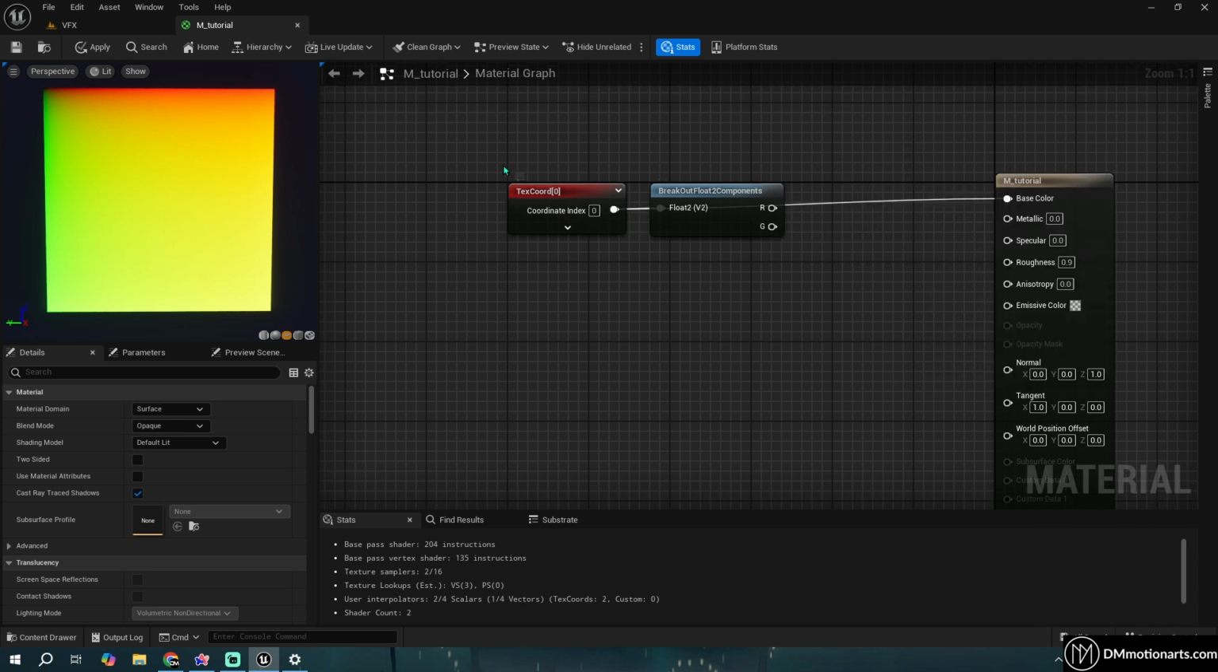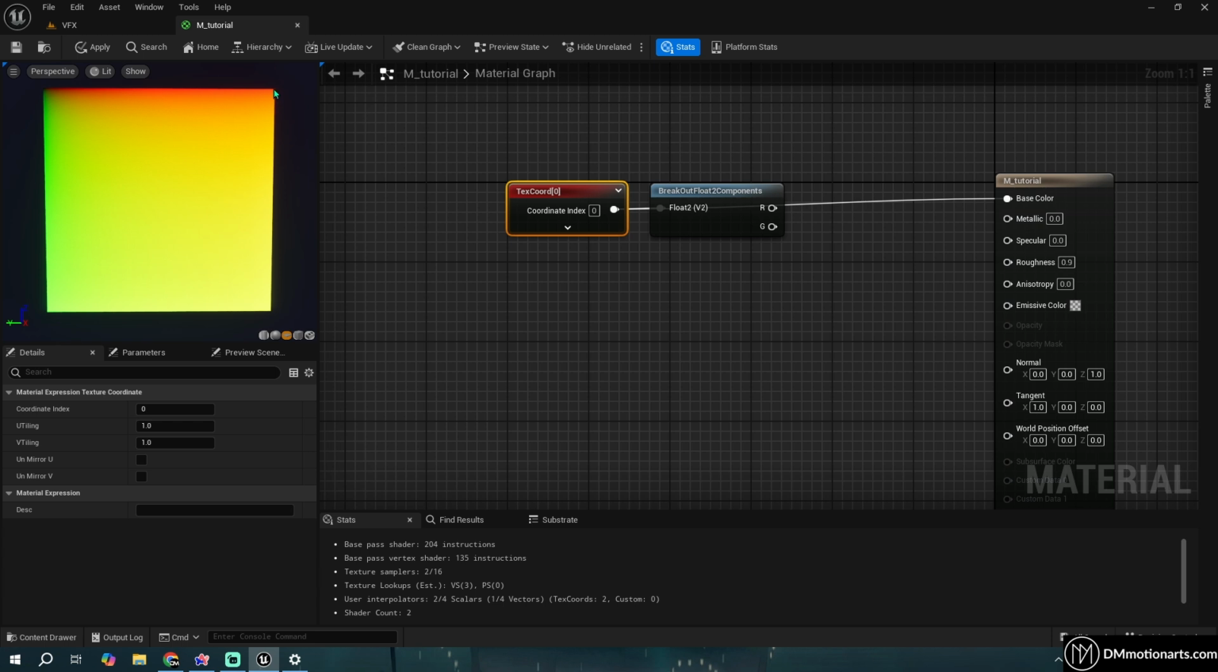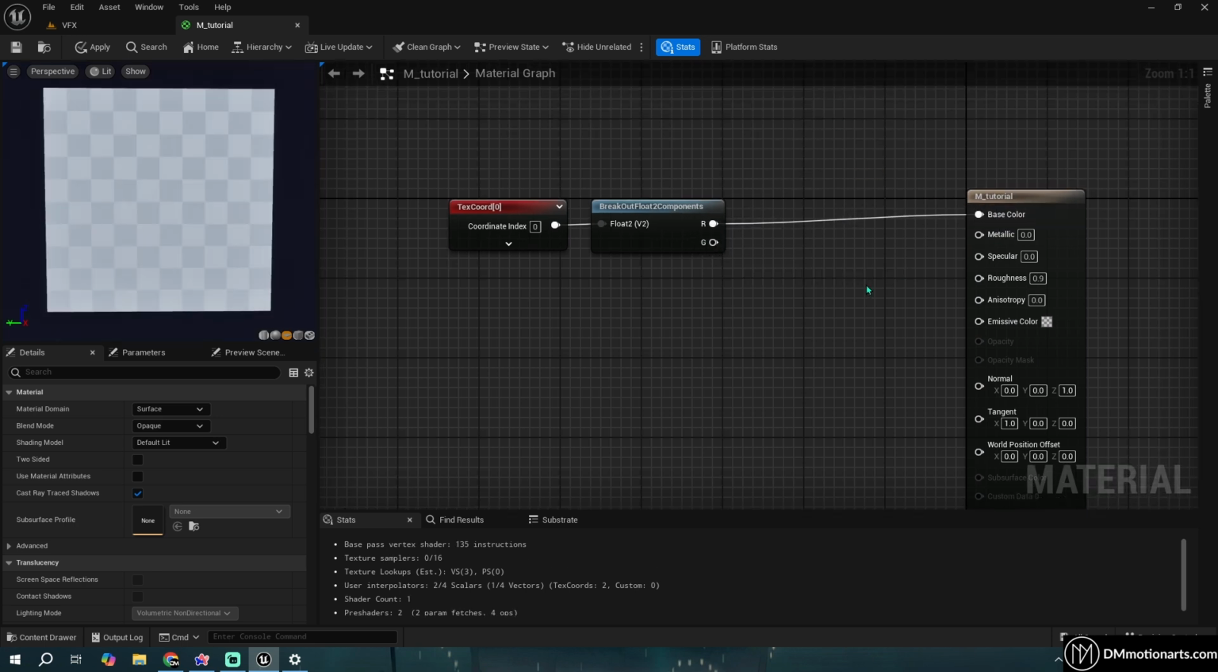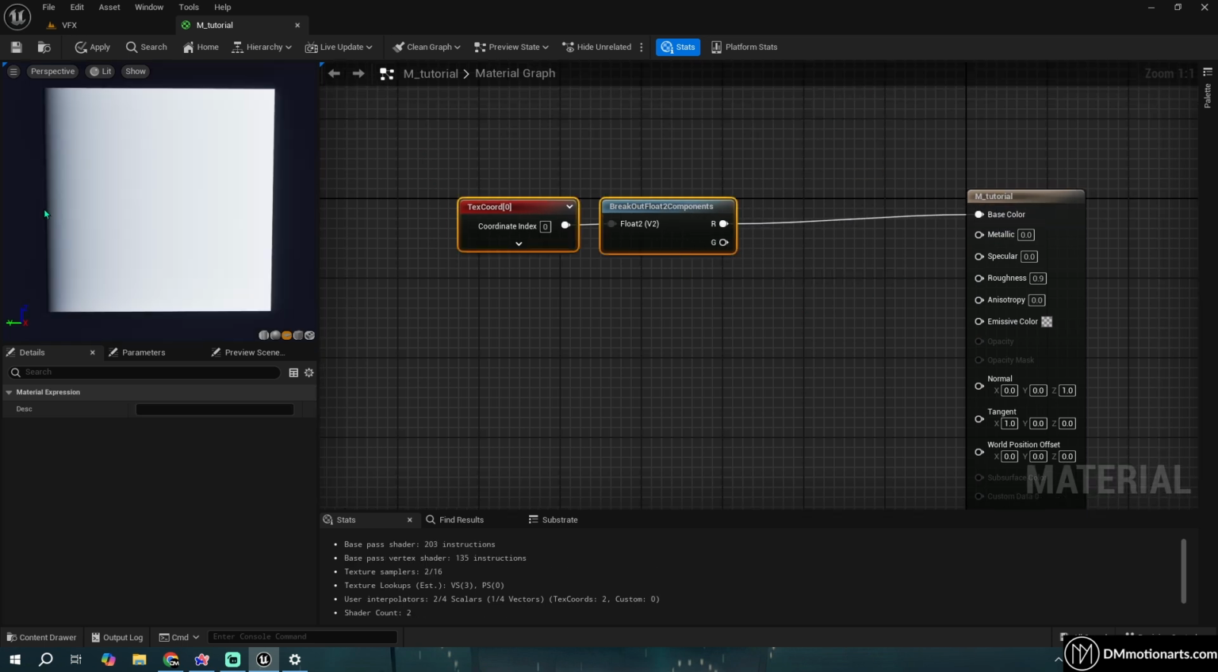So for example, our UV around here is 1, 0, which means this would give us 1 and this one would give us 0 at this point. So again, what you do with these values is completely dependent on your choice. It doesn't matter what it says. So if I connect the U channel in here, you can see we get left to right.